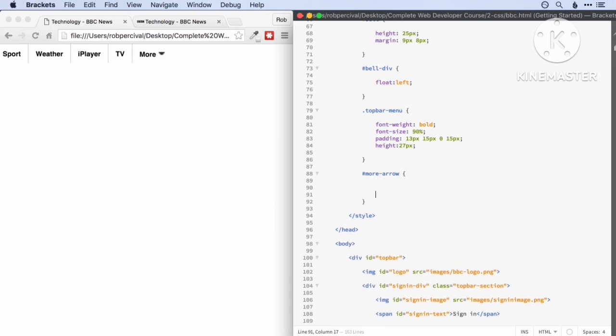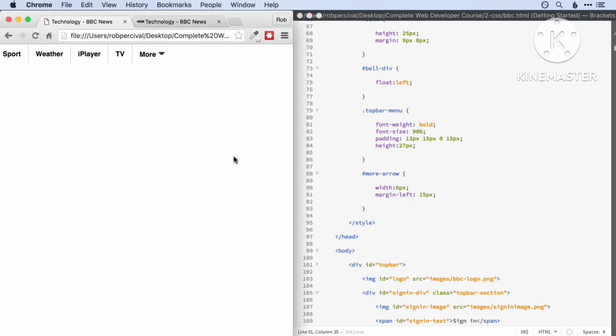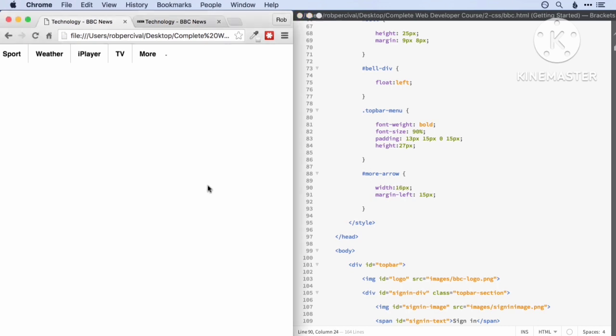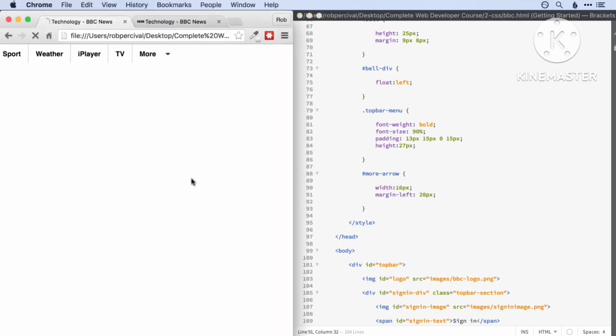And then I think we need to change the size first of all. So let's try a width of 6 pixels. And we definitely want a margin left of, let's say, 15 pixels. Oh, definitely a little bit small. 16 pixels. Okay, yeah, that looks better. And maybe 20 pixels there, space it out a little bit. Great. All right, so that's looking good.